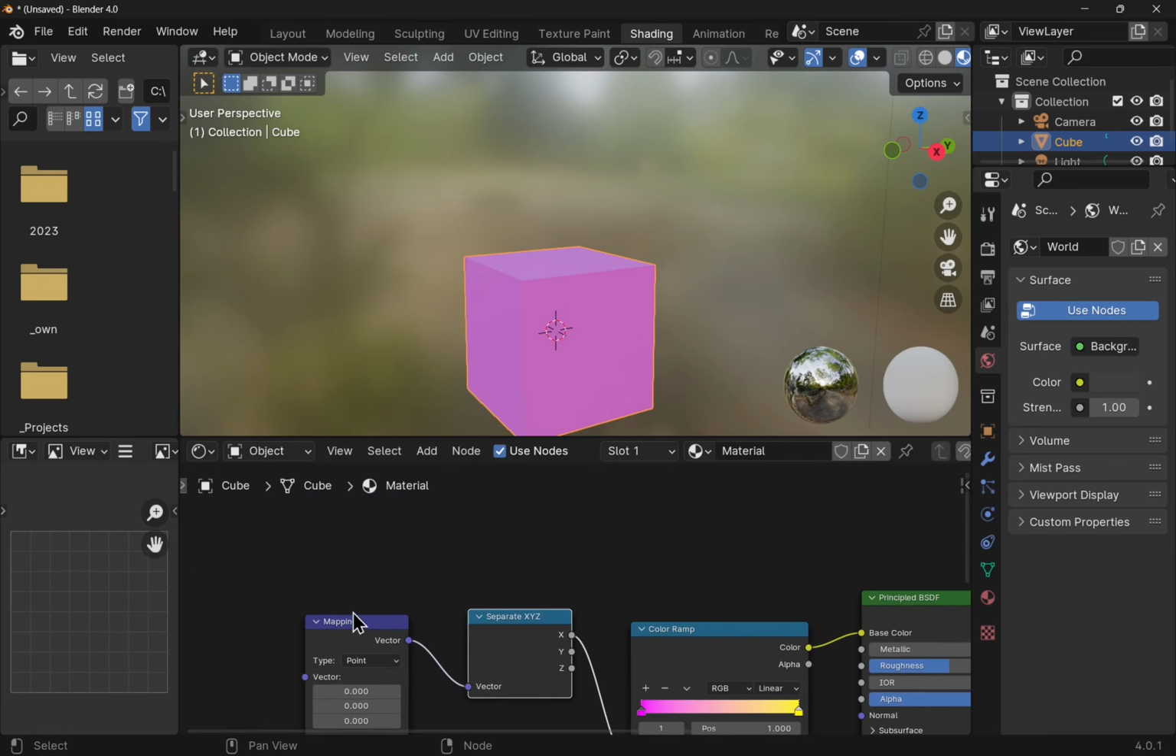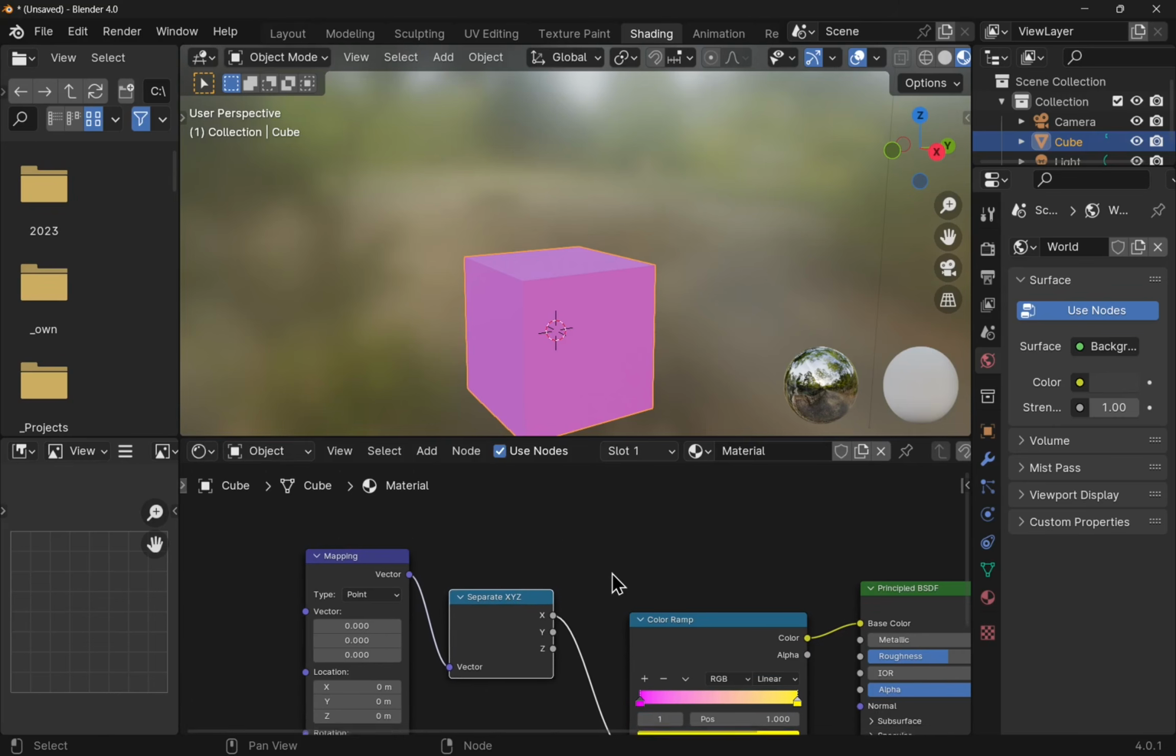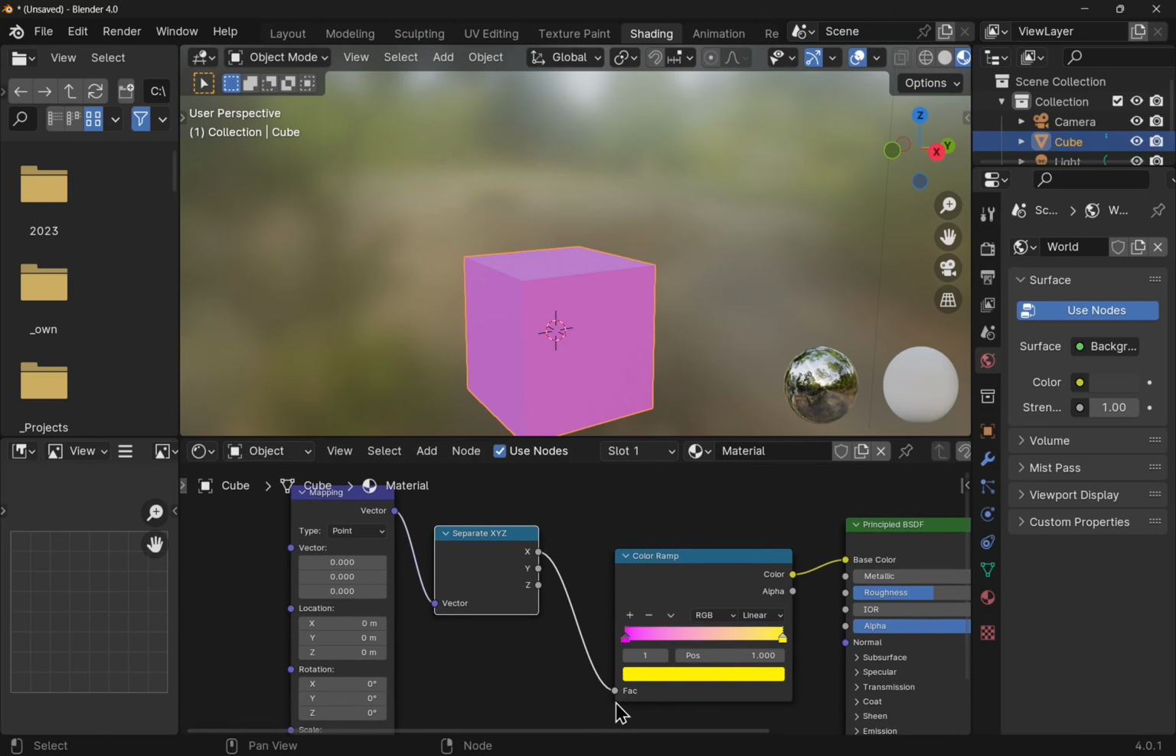And what will happen is that the vector will connect to the vector and the top one will connect to the factor. At the moment, we're controlling it via the X. We don't want to control it via the X. We want to control it via the Z. Let's take the Z, place that into the factor, and we've got that one there. So if we change the Y, nothing will change, or the X, but the Z will change that color there.